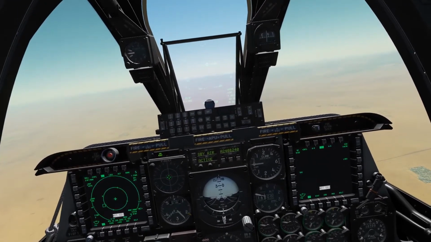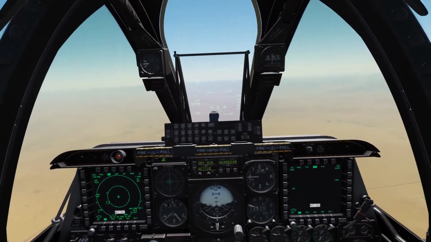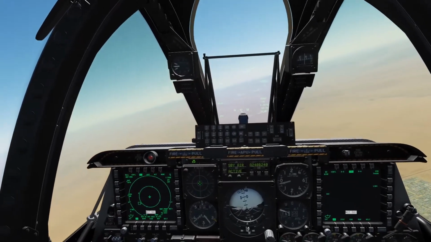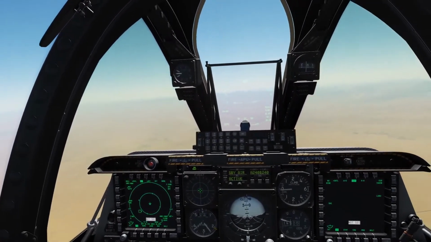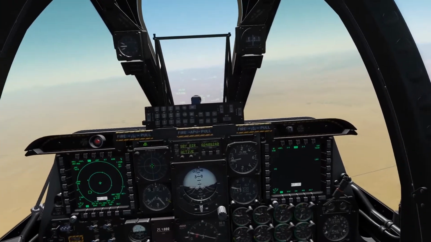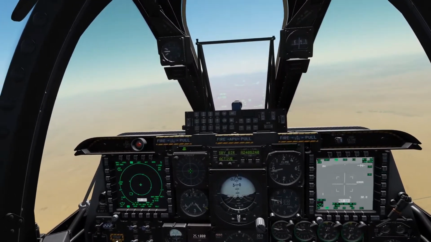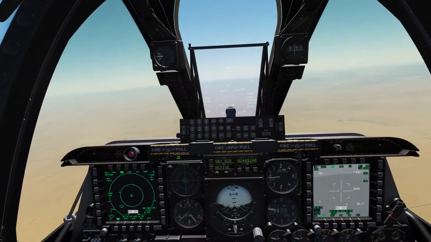So at this point, what we're doing is we're about 7 miles out from our waypoint there. So we're just going to start heading over. I'm also going to go ahead and get my TGP up. I don't have a target for it yet, but I want to make sure that it's ready.